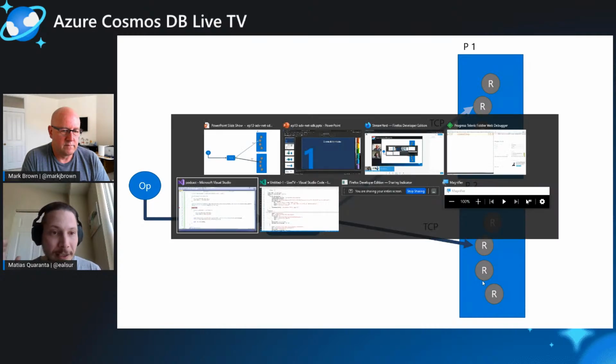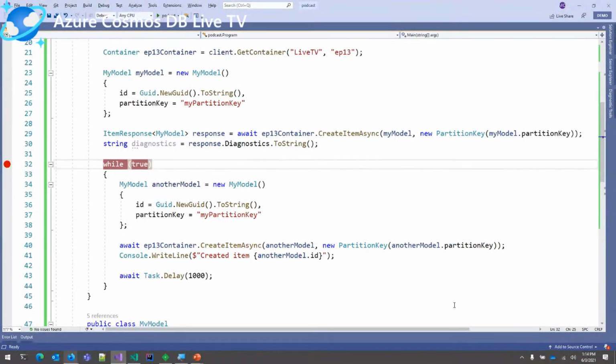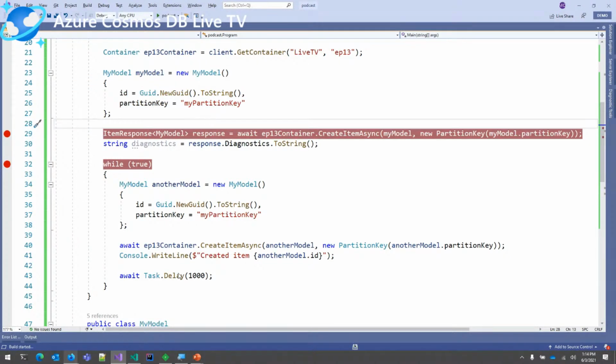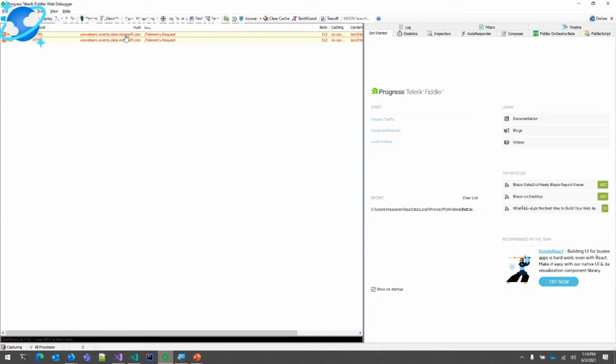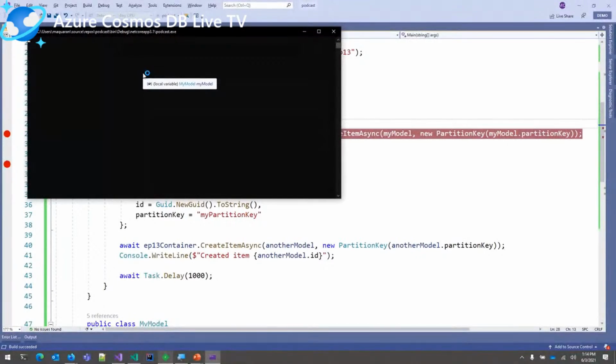Since we have plenty of time, I have a small code sample to showcase that. This is the V3 SDK. It's just calling create item with a very random model. I'm going to run this, and on the other side I have Fiddler. What I want to show you is which HTTP requests happen on the first request, or the first operation, that I do on the SDK.